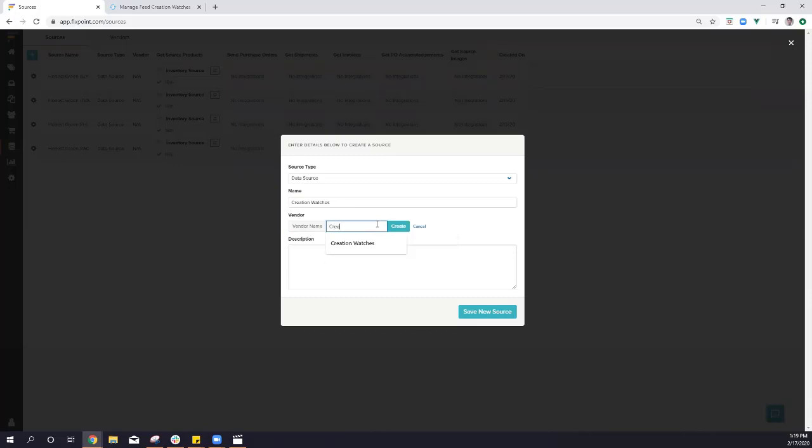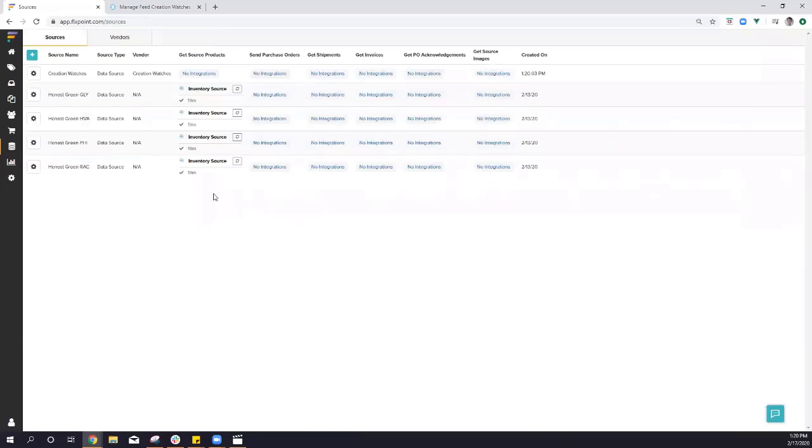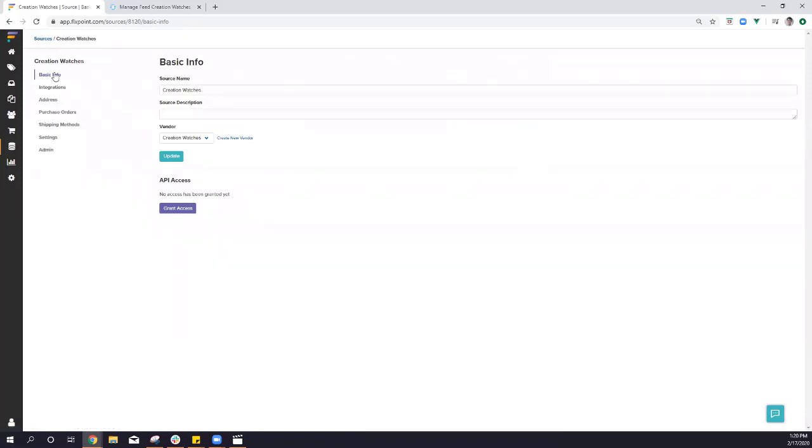You'll create a new vendor. And the vendor creation is really just the name of it. You can add a description if you'd like, but it's not necessary. And you'll save that new source. So now we'll have our source up here. Click here. And we'll have all of these different options.